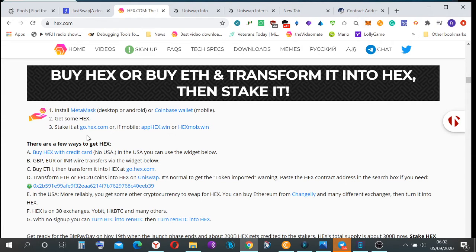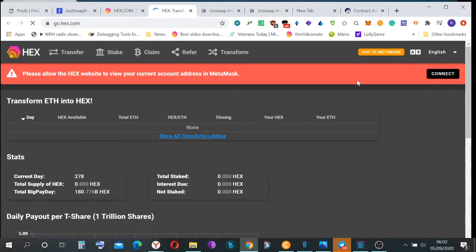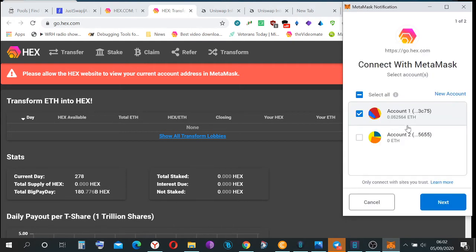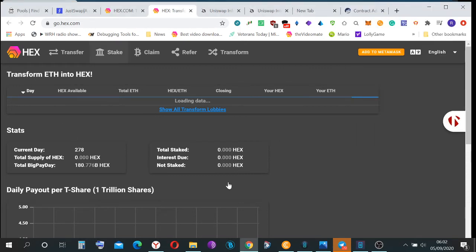So I go and stake on this one, gohex.com, comes up, and because my MetaMask is not connected, it will be red. So if I click connect, my MetaMask will come up, and I'll just check if it is the same one. Yeah, account one, and then I say connect, and then connect. So that's connected now. As you can see, it's connected. That red banner is no longer there.